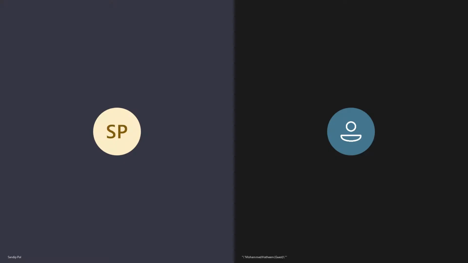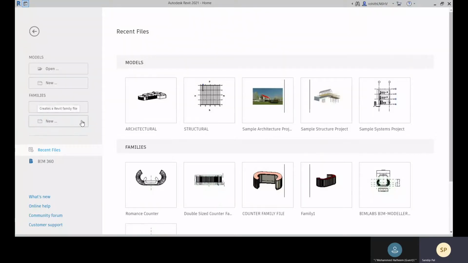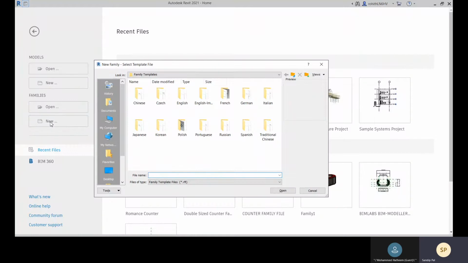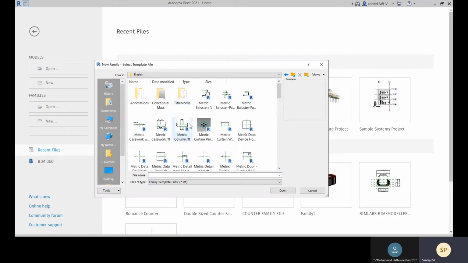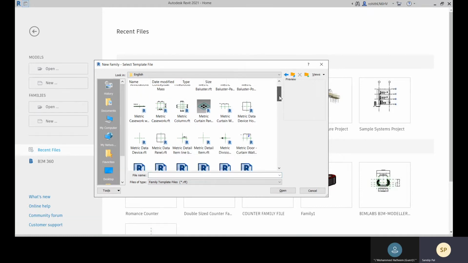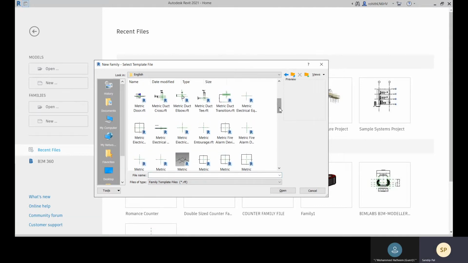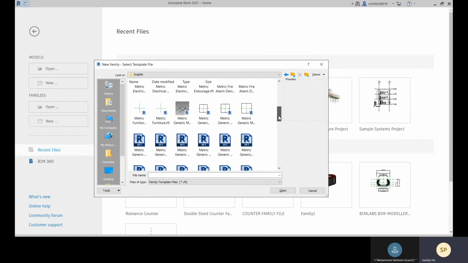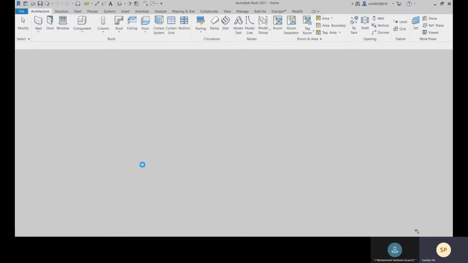Let's start a new family. Click on this new family option and choose the right template. I'll be choosing the metric template, and because we are creating furniture, I'll be choosing metric furniture. So this is the right template for our furniture model. Let's choose this, go for open.